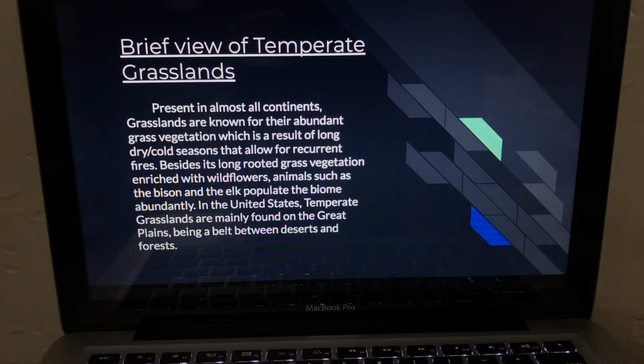They're present in almost all continents. Grasslands are known for their abundant grass vegetation, which is a result of long, dry, and cold seasons that allow for recurrent fires. Besides its long-rooted grass vegetation enriched with wildflowers, animals such as bison and elk also populate the biome. And in the United States, temperate grasslands are mainly found on the Great Plains, being a belt between deserts and forests.